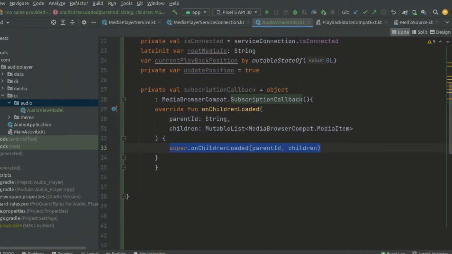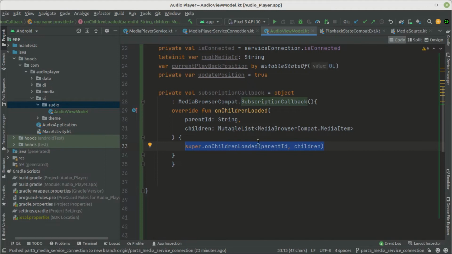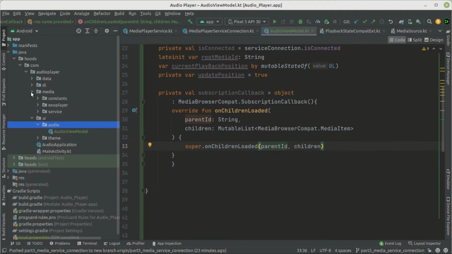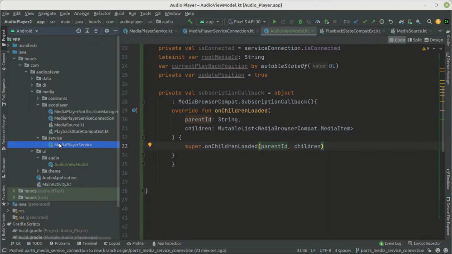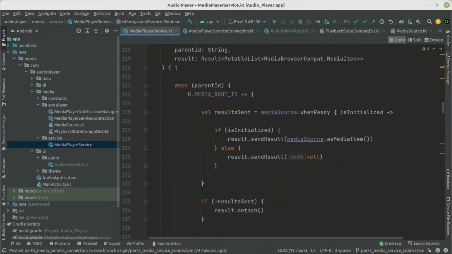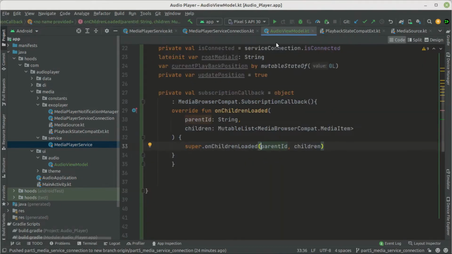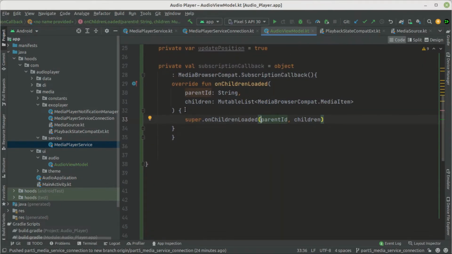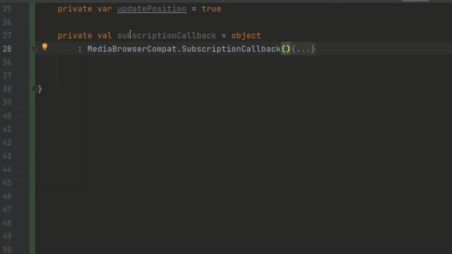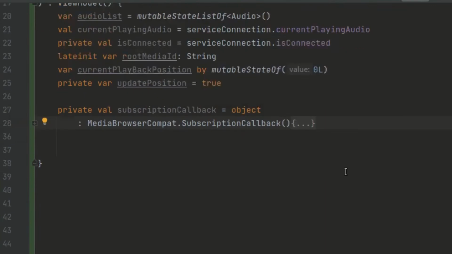So for example, if you want to get the data, this is just the thing which we sent from our media browser. So if you come to our service and navigate to our onLoadChildren, as you can see, we sent this result, this result mutable state of items. So if you want to use this data, you can just come to your audio view model. So you have this mutable list of children here. So you can transform this to what you want to display, for example, or you can send it to the data. So for our case, we are just going to fetch this data by using our repository.